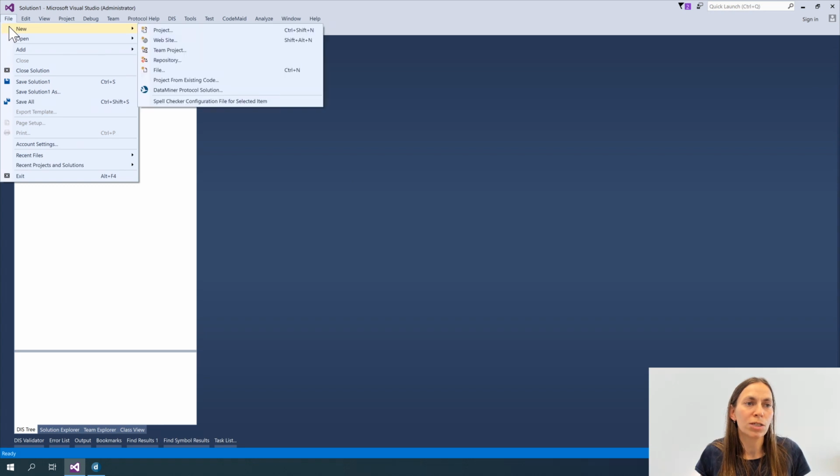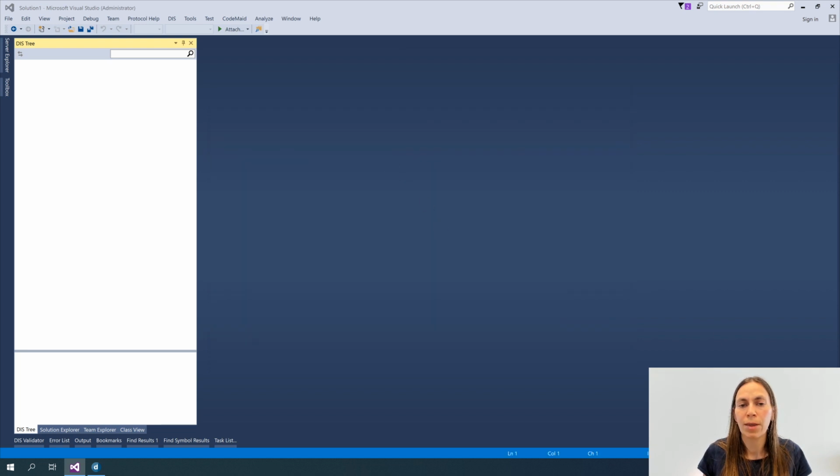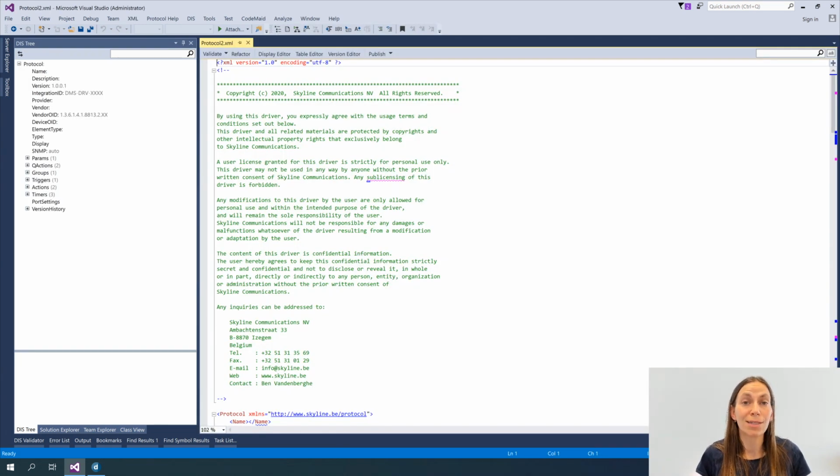What I'm going to do first is open up a new file. And you can see I can select different types, and I'm going to work with a protocol here. So I'm going to select DataMiner protocol template. This will create my skeleton of a protocol with the most commonly used components in there.